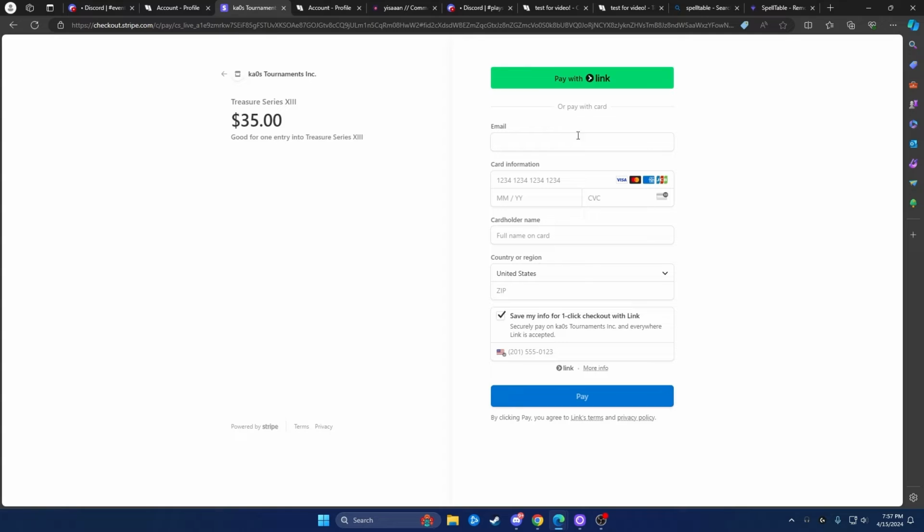If for some reason none of these options work for you to purchase entry, feel free to open a ticket, and we can give you our PayPal address if that's easier to sign up with. And I'll show you how to open a ticket in a minute here.